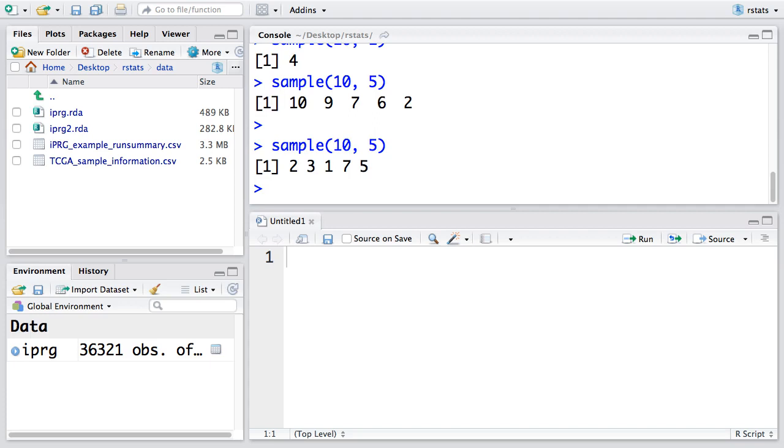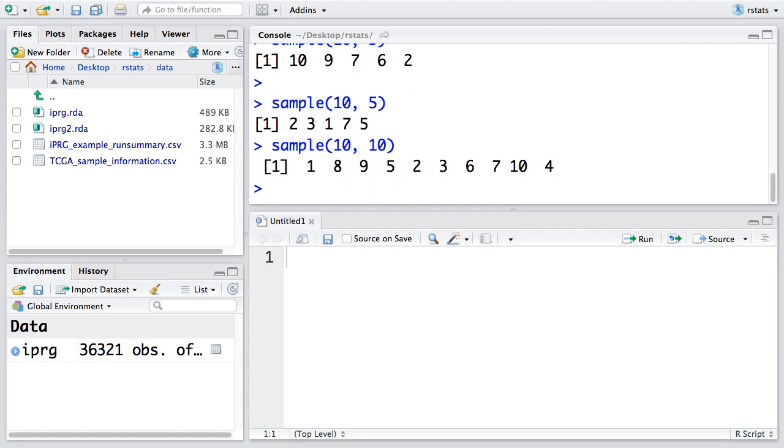Then, okay, we have 10 samples, and we want to randomize these numbers. It means we are going to take those 10 samples from 10, but it really matters which one we select first, second, and so on. So here, what we can do is 10 and 10. Among 10 numbers, we are going to select 10 numbers. Here we are not going to repeat the sampling. So let's see. Now we have an order: 1, 9, 8, 5, 2, 3, 6, 7, 10, 4. Okay. So let's check what other options the sample function has.